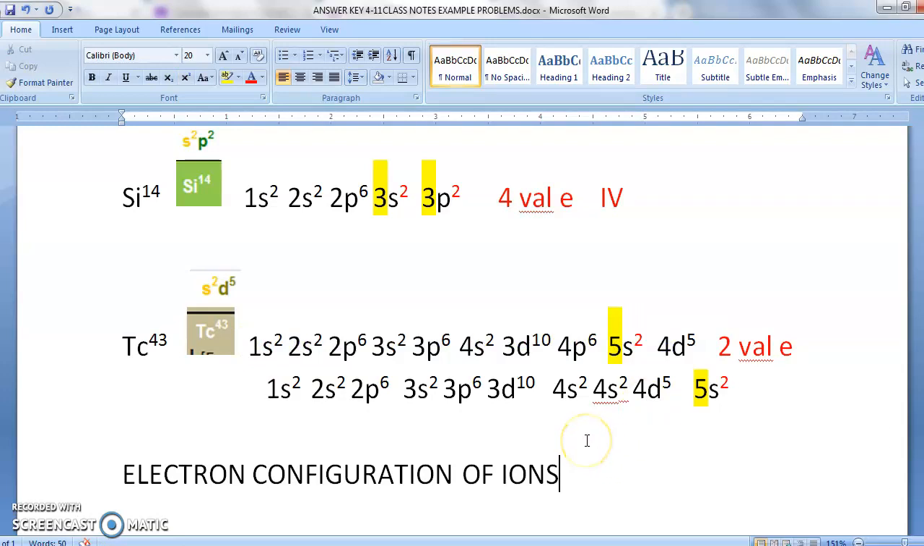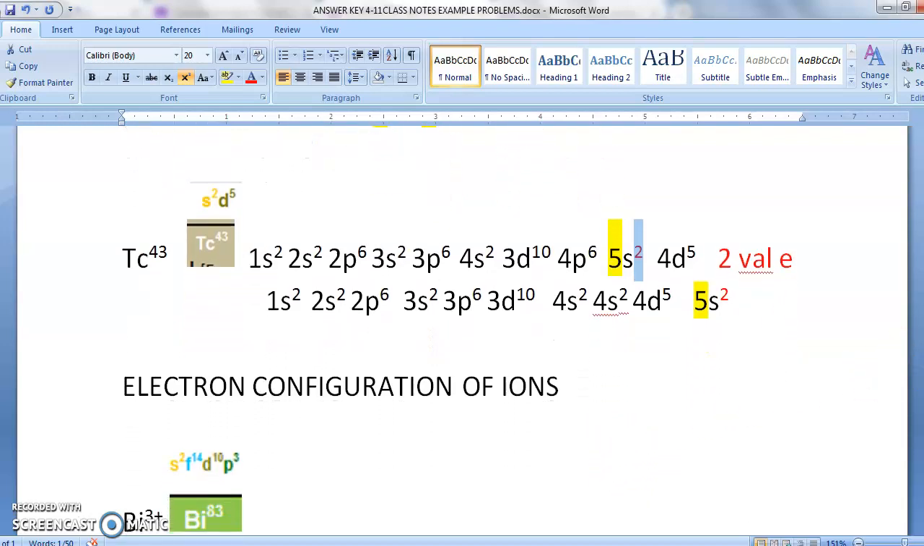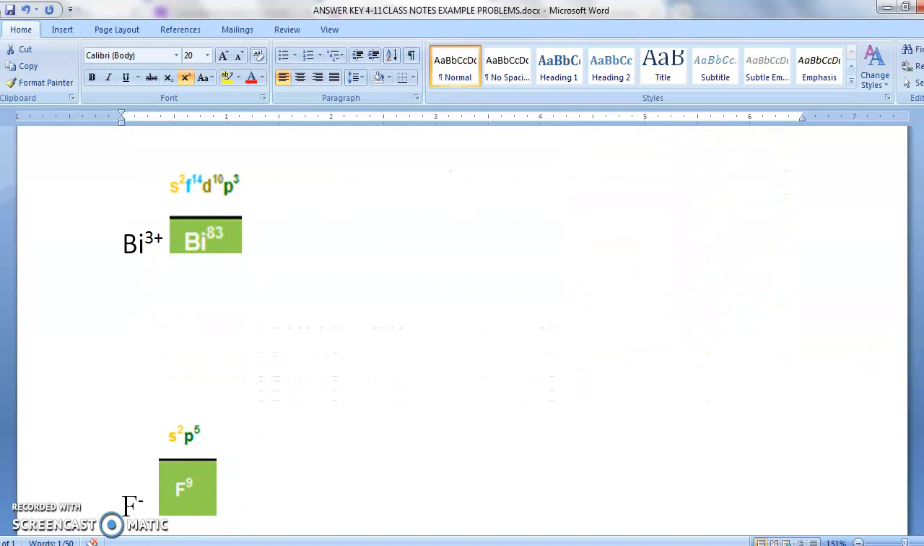Now, when technetium goes to react, this is my valence. The first 2 electrons technetium would lose would be out of this level. And we'll talk more about where the electrons are going to be removed from in our next video when we do electron configurations of ions.